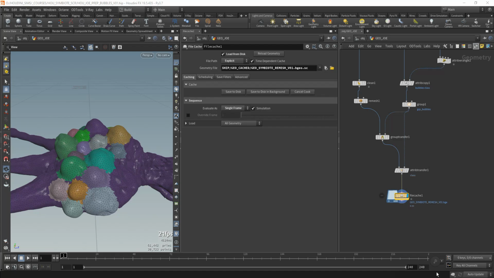So in the next lesson I'm going to show you the second method that I use for bubbles. I'll try to make it faster than this one. So see you in the next one.